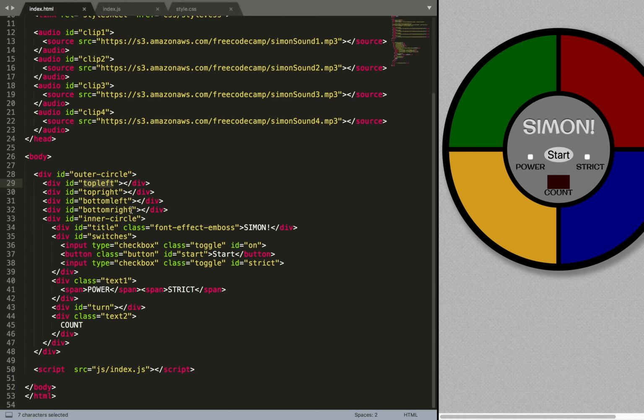The other purpose of the IDs is that we can reference them in JavaScript. And a lot of these we are going to reference in JavaScript because we are going to add click handlers. And we are going to use JavaScript to show what's going to happen when you click the different elements on the page. So we also have this inner circle.